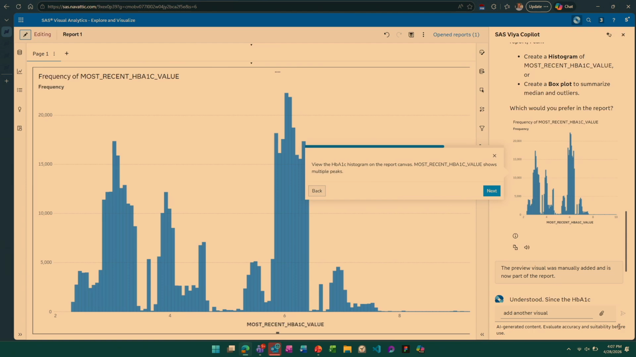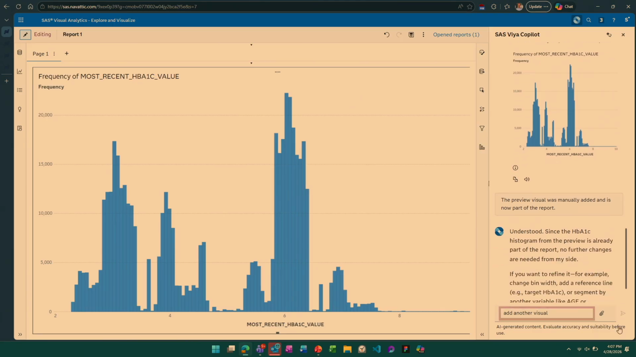So the most recent HbA1c value shows multiple peaks. So again, it's giving you a preview of the visual inside of the workflow, and then populating that directly into the Visual Analytics report. So from there, we're going to maybe add another visual. So we want to do additional visualization.